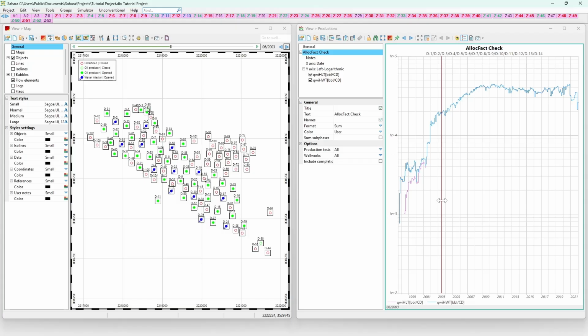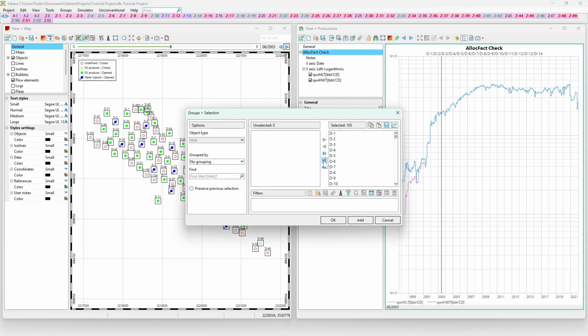However, we can see that in the first years of the project we have a difference here, and the idea is to understand why we have that difference. So as you can see, we have a bigger discrepancy around this date. So what we are going to do is create an equation to filter all the wells that have injection up to that date. So first we will go to group selection, and here we can see all the wells.